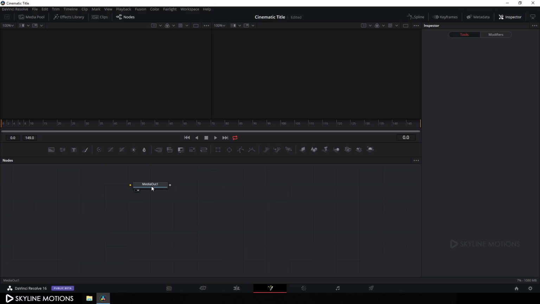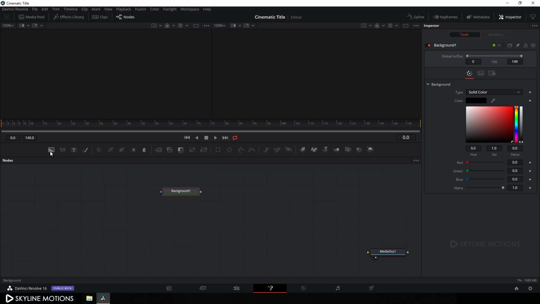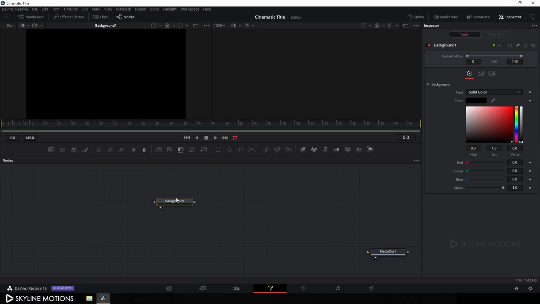And here we have our media out node. So just drag this over here. And now let's create a black background. So click on this background button to add a background node and drag this background to this viewer 1 and let's rename it. So hit F2 on the keyboard to rename and let's call it BG and hit OK.